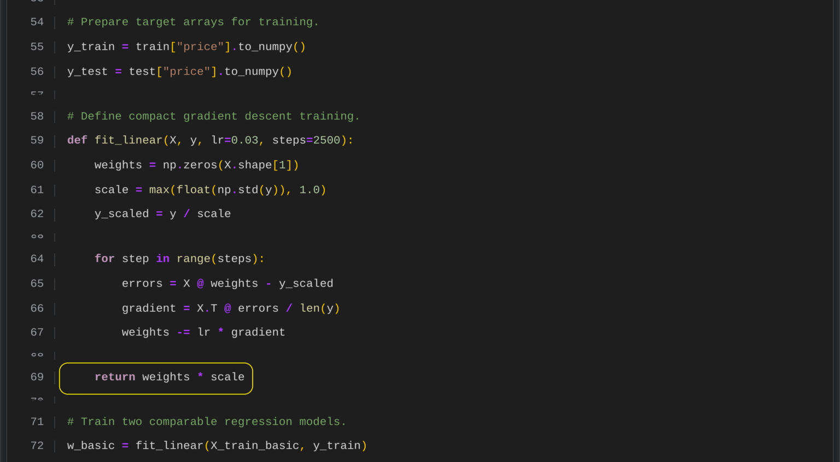The function rescales the learned weights back to the original target scale. This is needed because training used a scaled target variable, so adjusting the weights by the scale factor makes future predictions match the original target units.